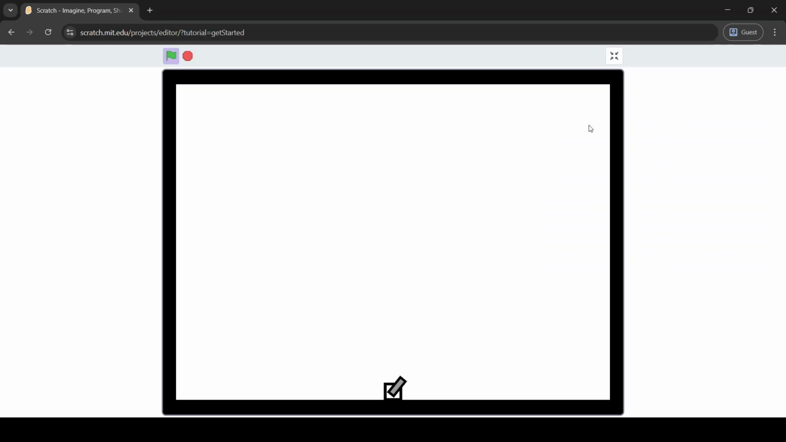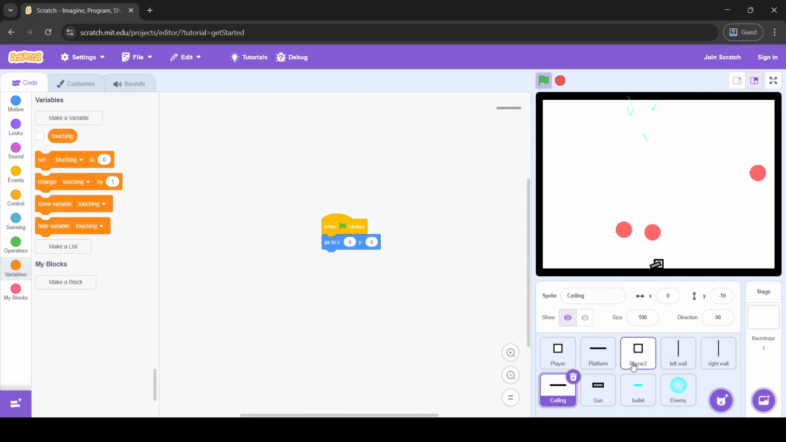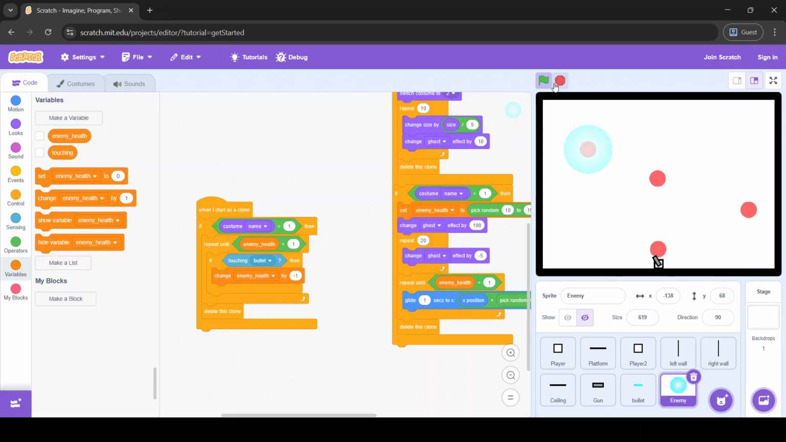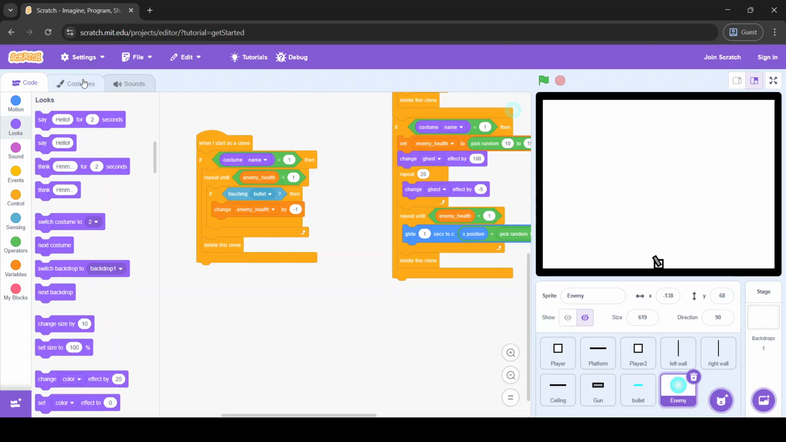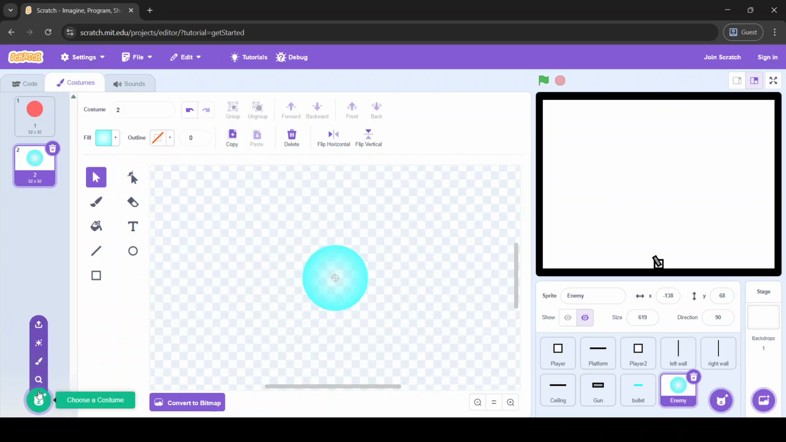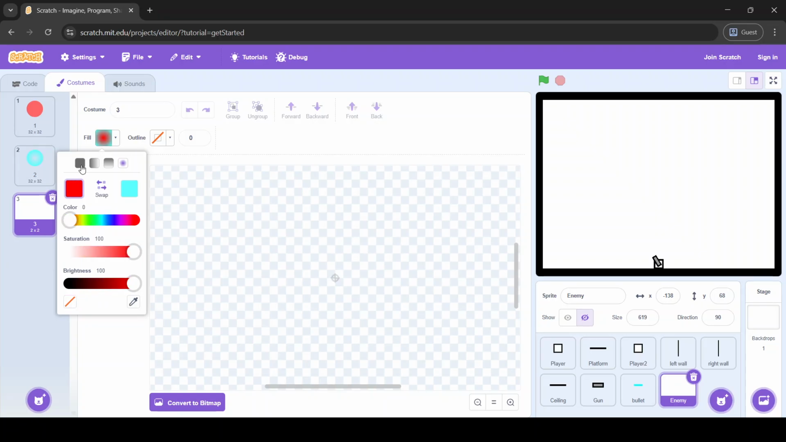So now you've got this simple script, so let's test it out. You see the enemy just deletes itself, so we want it to have some cool death animation, like make it explode or something. Sure, let's do that. So instead of putting delete this clone, you create a new costume, name it 3. It will be like an explosion.